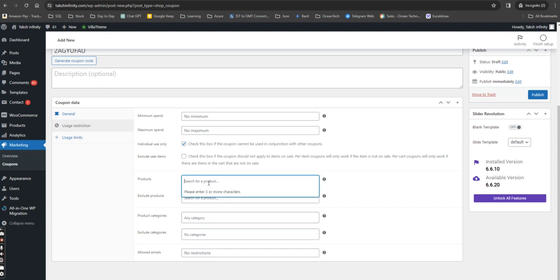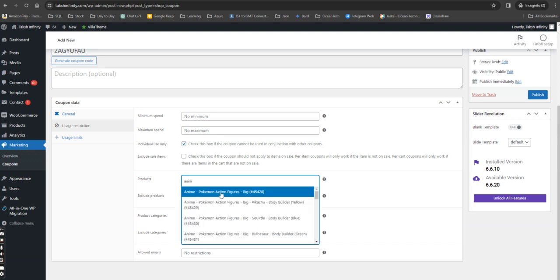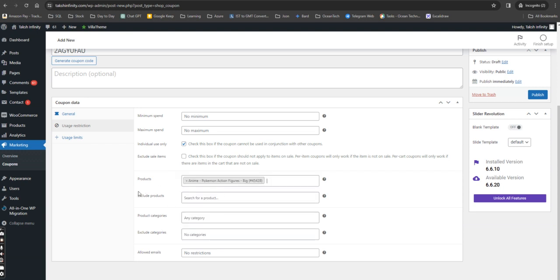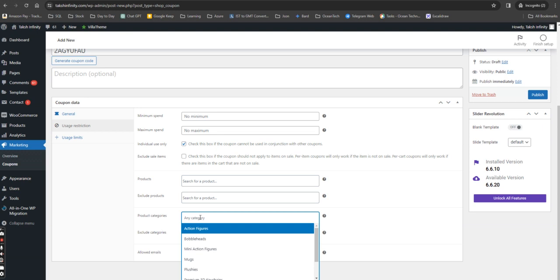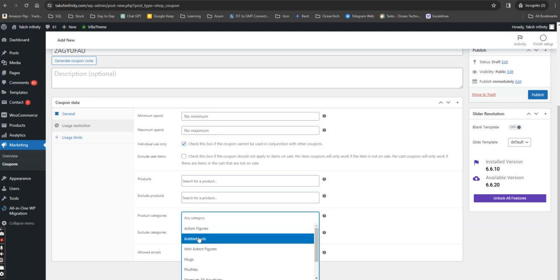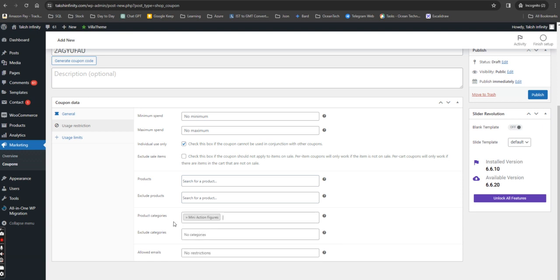But if you keep some sort of product selection over here, let's say I select an anime Pokemon product, then this will be applicable on this product only, and vice versa. Exclude products works the same way: let's say there are 10 products you don't want to give a discount on, those go in exclude products. Similarly, we can do the same thing on categories, because we have many products. You can run this on a category, for example only giving a discount on the mini action figures, so then it is only applicable on those categories. Similarly, exclude categories will be there.